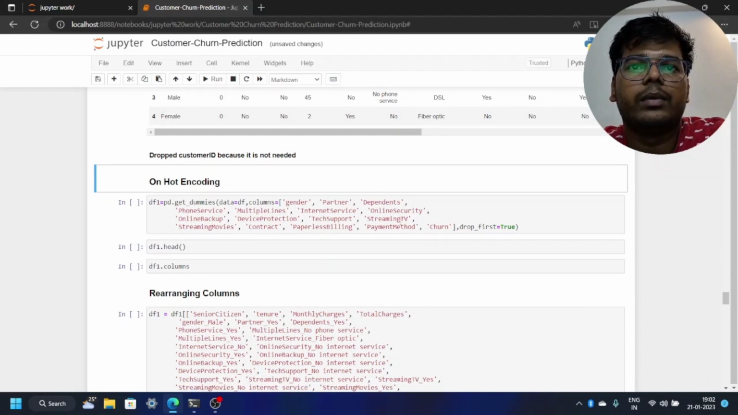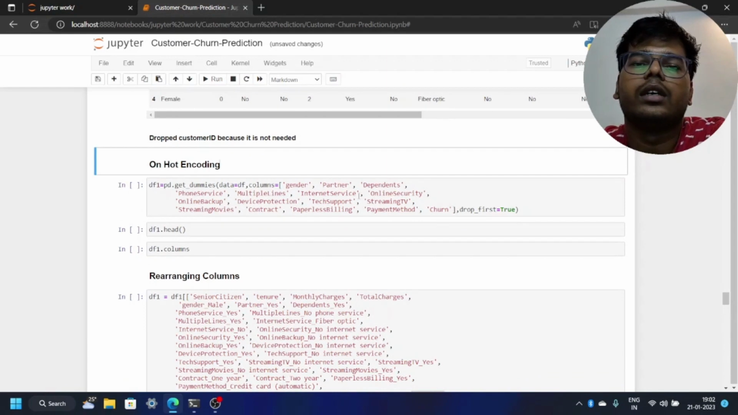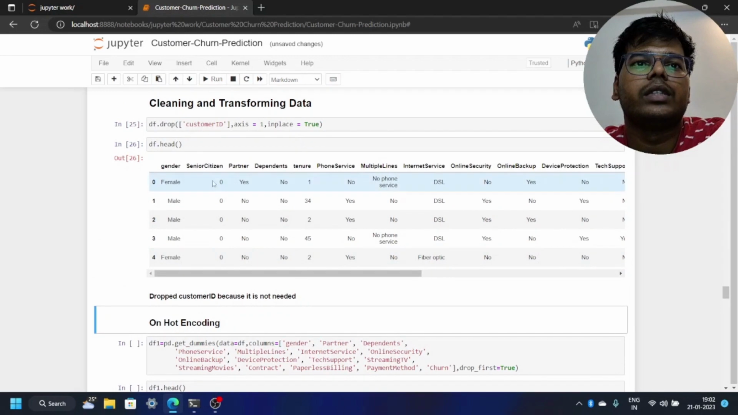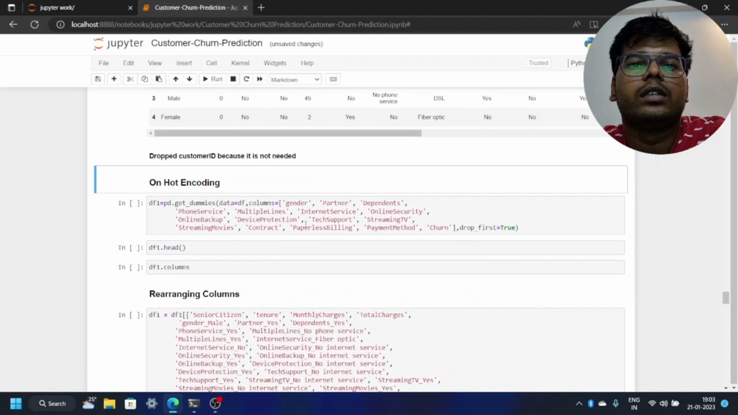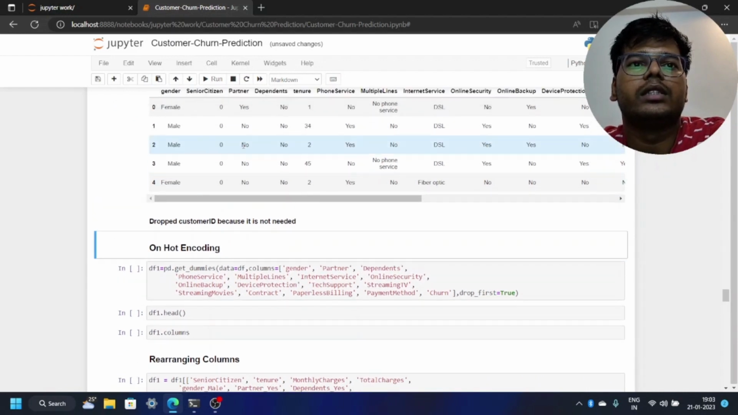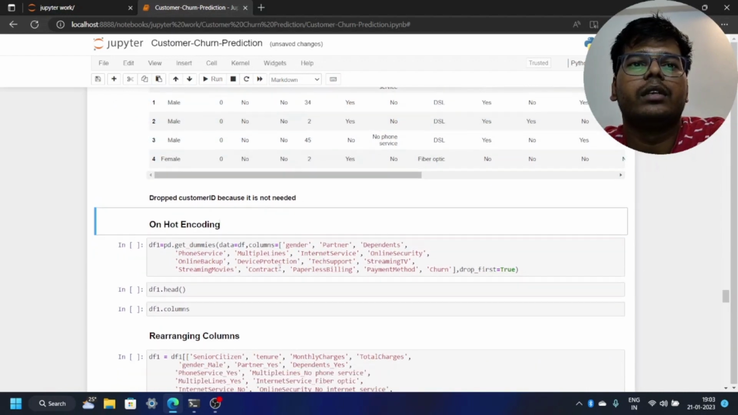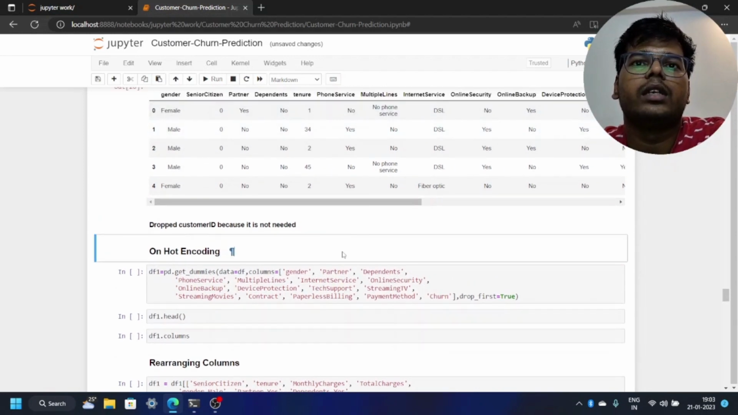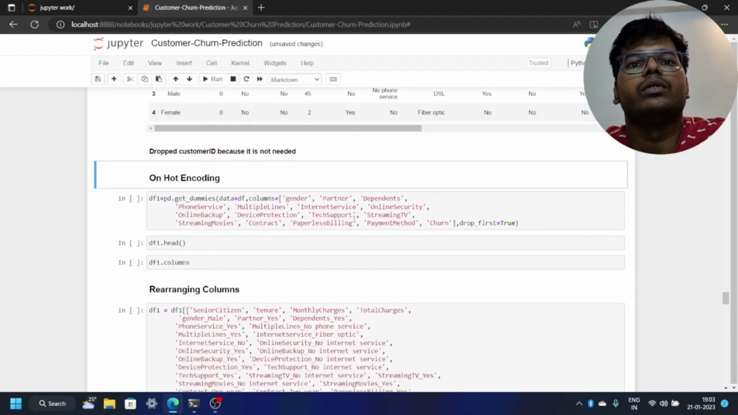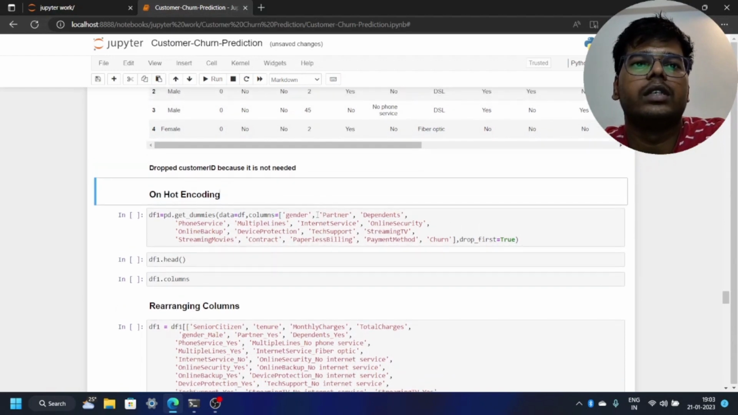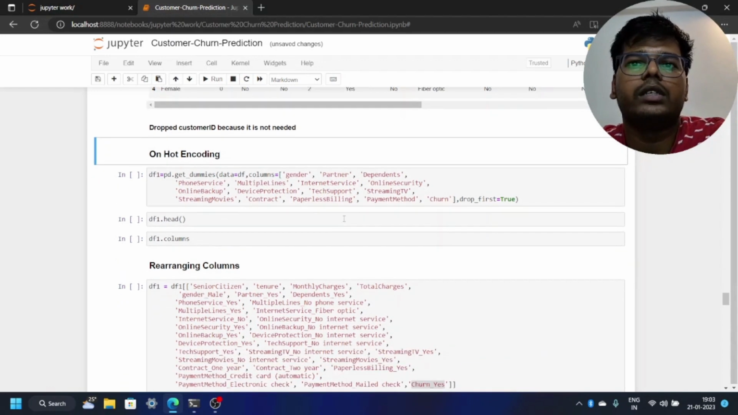So gender, partner, dependents, basically all those which are categorical. You can see there is no senior citizen feature, but it is also a categorical feature, but I have not given it here because it is already in 0 and 1 form. The main idea of one hot encoding is to have the categorical variables in numerical values. So this is already in numerical value, so we don't need to put this in the one hot encoding process. So I have excluded that.